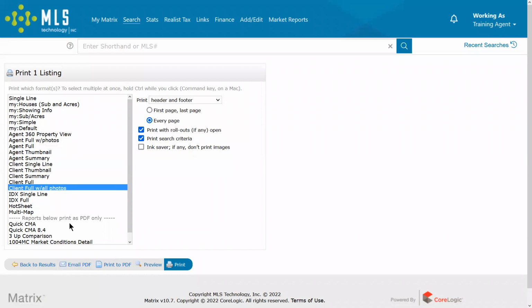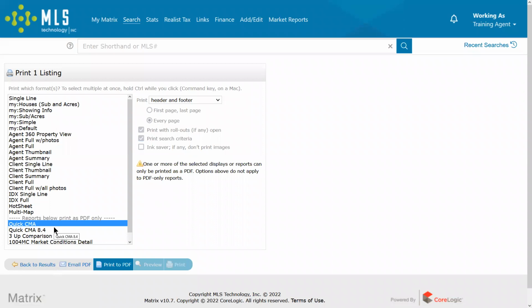Now, there's also going to be a couple different reports that allow you to put out a different version of the CMA. So if you find yourself running a lot of CMAs and getting bored with the way that it's laid out, or maybe it's just way too dense or way too open, you can change those with that.